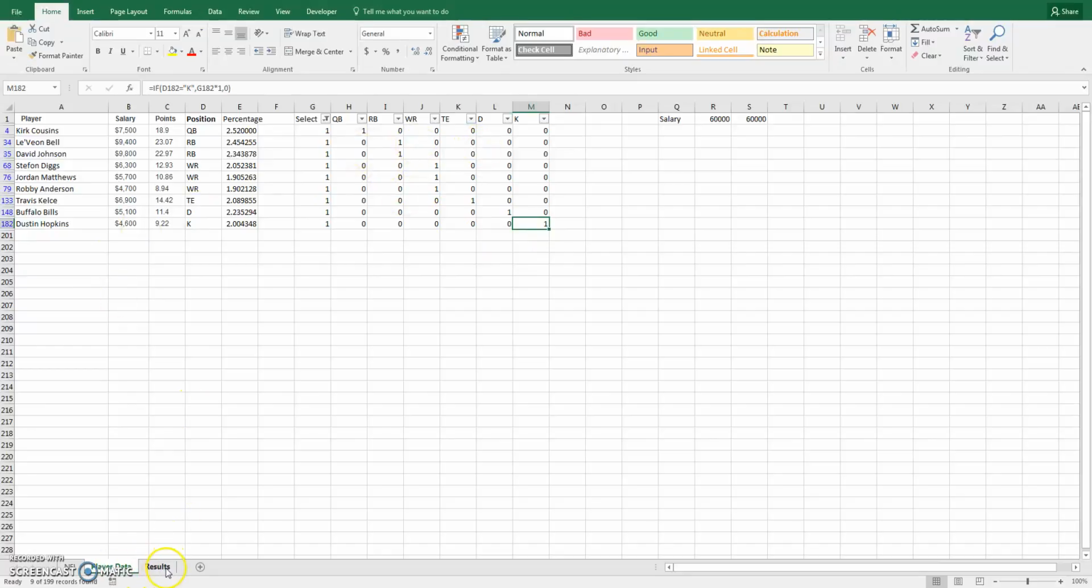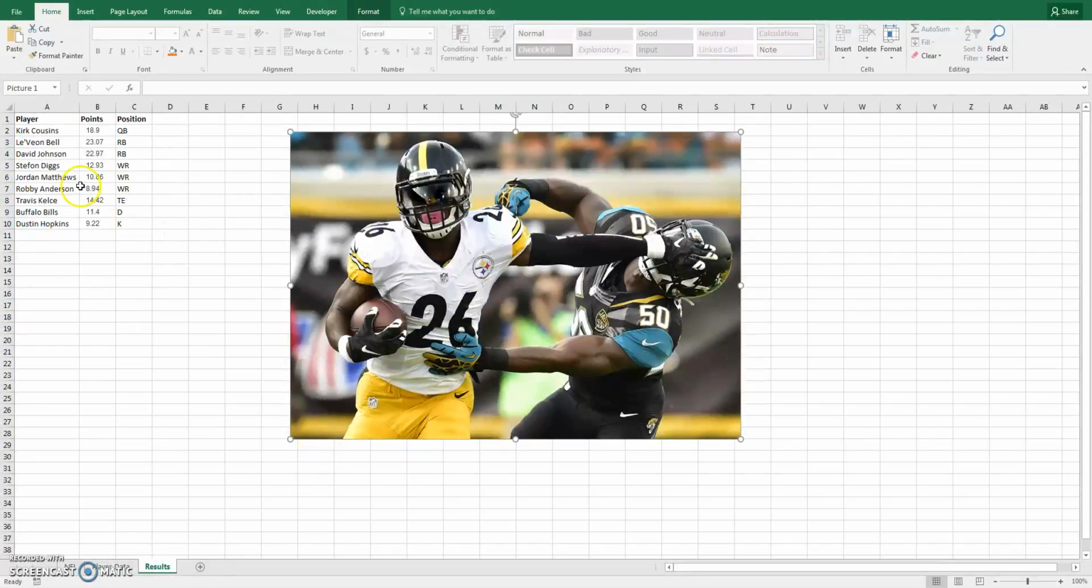And we're going to click into our results tab, and I basically just copied and pasted over the results. This is going to be my roster, and this picture is Mr. Bell, the running back. Excellent choice, one of the top running backs of the NFL right now, and probably would be one of my choices personally as well.